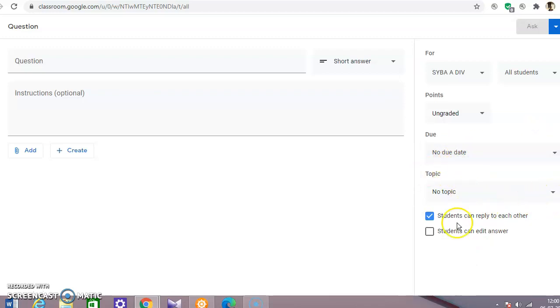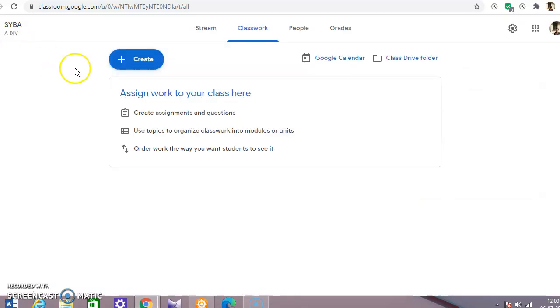You can decide a topic here. Do you want students to be able to reply to each other? If you don't want this, then you can just unclick this box so that students will not be able to reply. Or do you want to allow them to edit their answers? Then you can click here so that they can edit their answers. So if after the first submission they feel something has to be added, they can do that. So this is if you're posting a question.